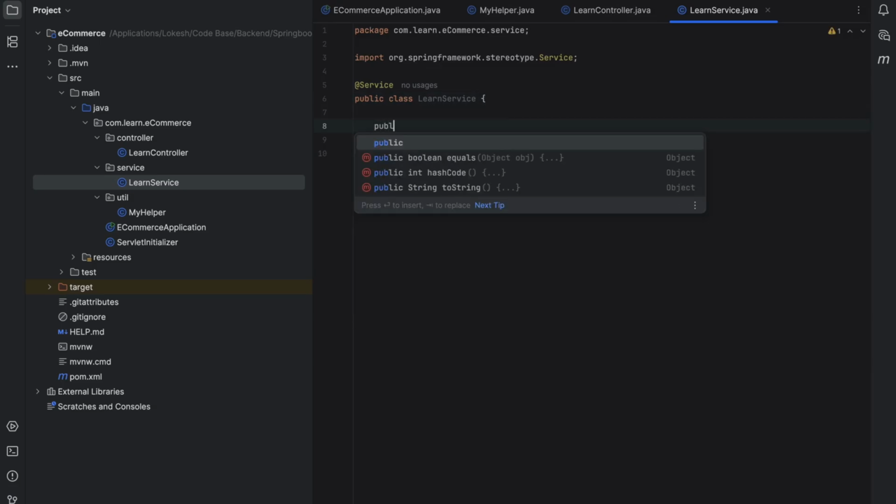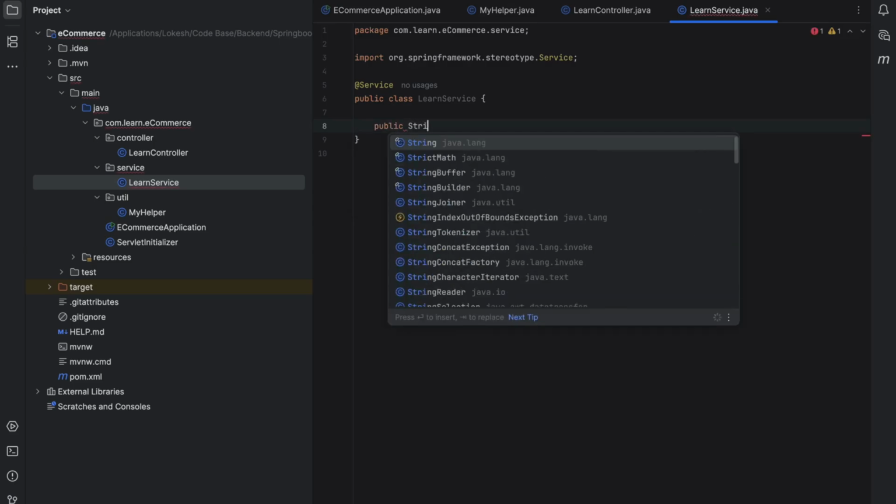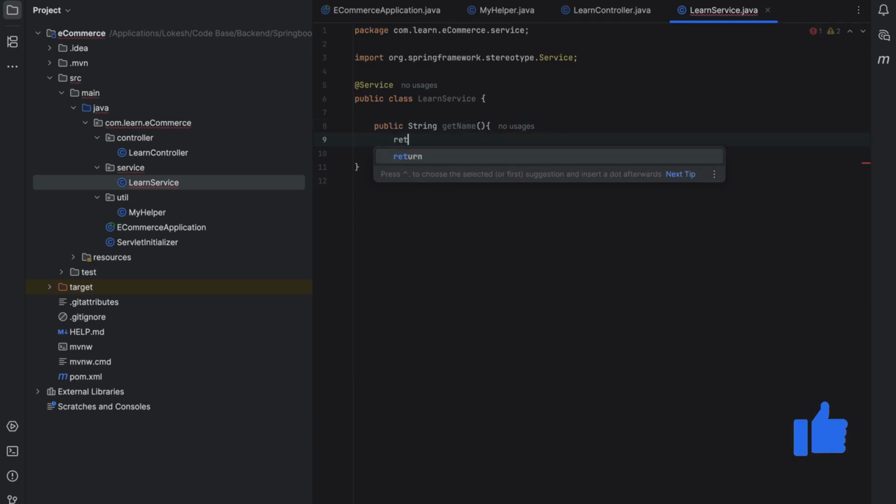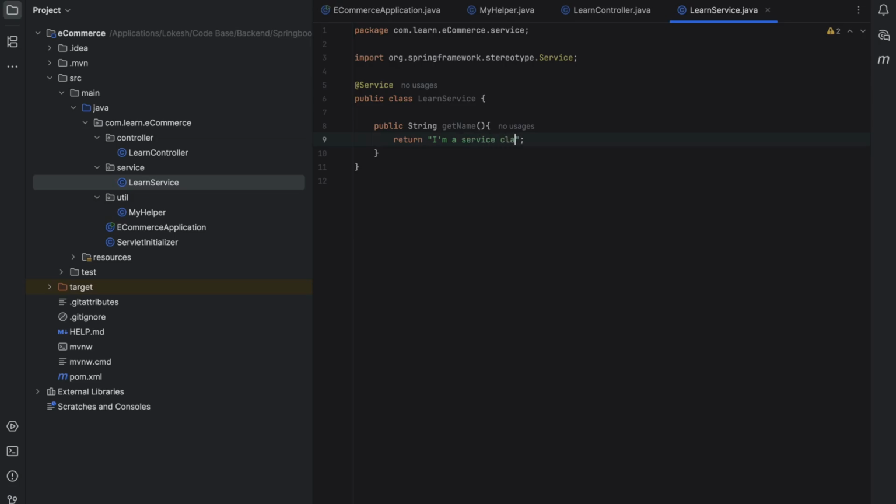Let's say you want to write something like public String getName, and we are going to return "I am a service class method." Like this we can write any of the methods. We can define and implement our business logic inside the method, and return based upon our requirement. So this is the service layer.